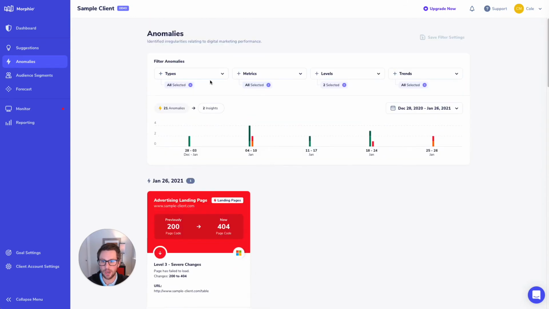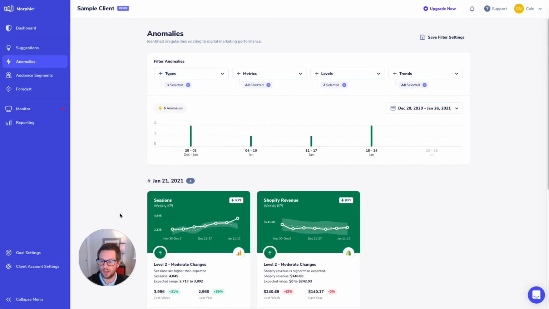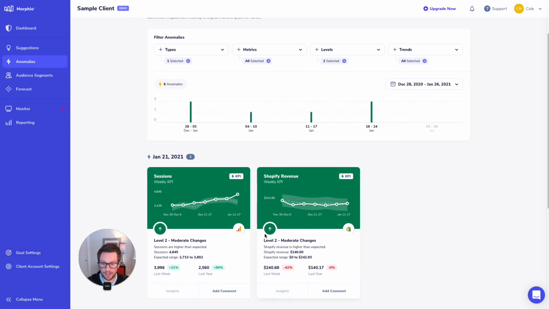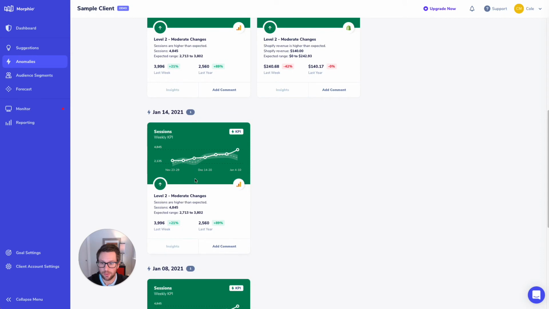If we go up to the top, I'm going to filter on just weekly KPI performance. And this is going to bring just those types that are most relevant to the true goals that I'm tracking as a business. So here we have a few that are loaded. I'm going to go to this one right here. So this is from January 14th, and it's relating to sessions.